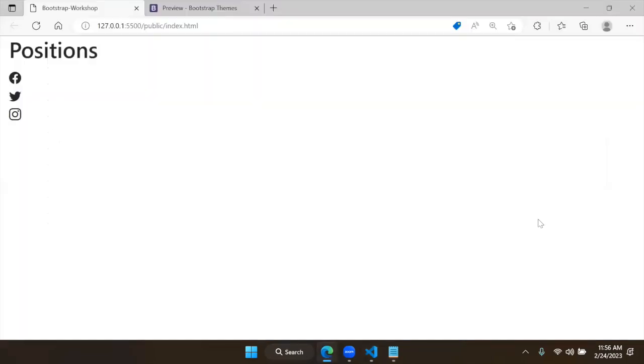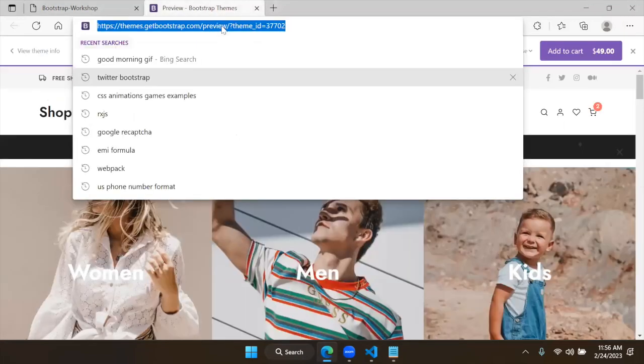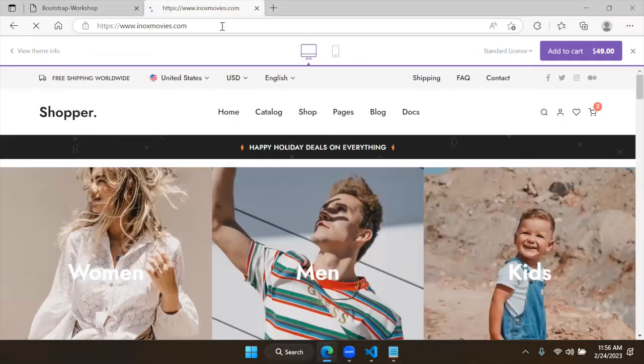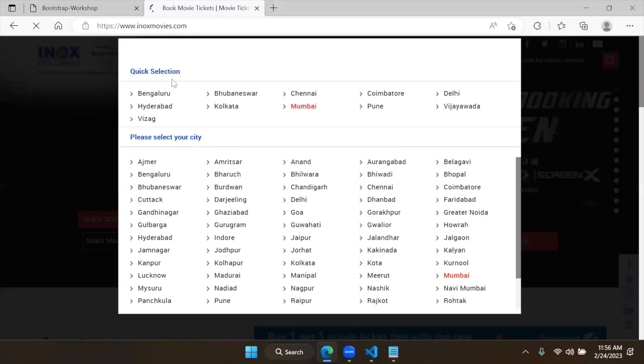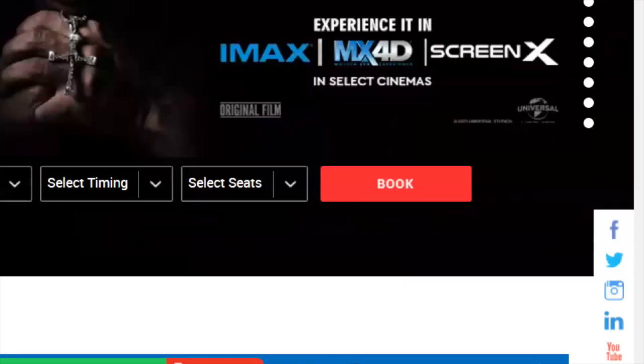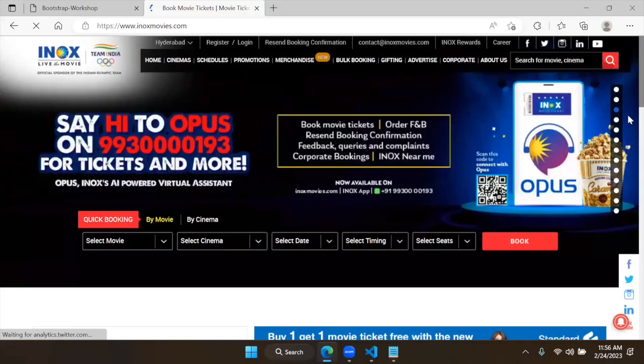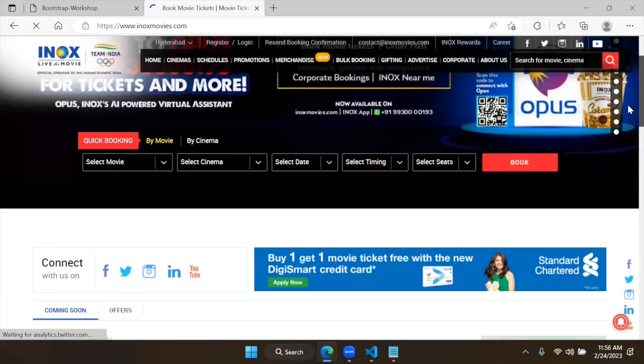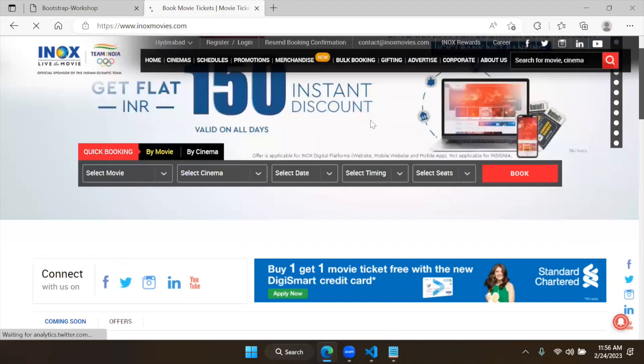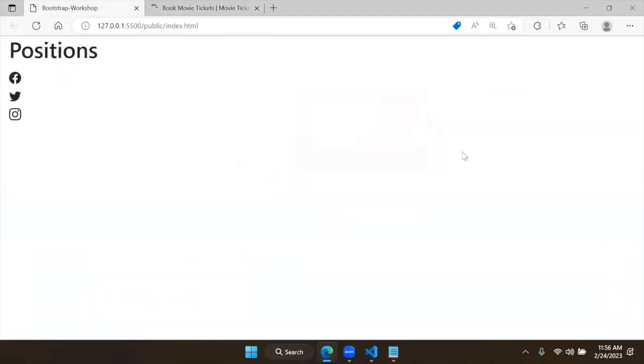I want them to be in the right side bottom corner. In many websites, you will see that. For example, you see some website like Inox Movies. In this Inox Movies website, those are in the right side corner. And very important, they are fixed there. They are not scrolling. How to keep them? Simple. What you have to do.